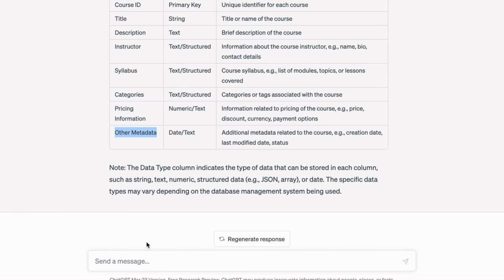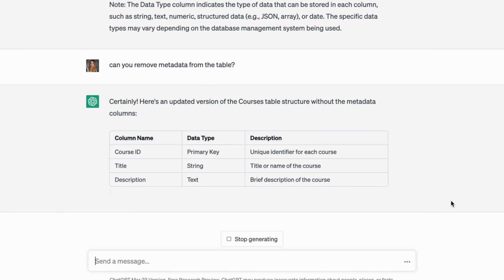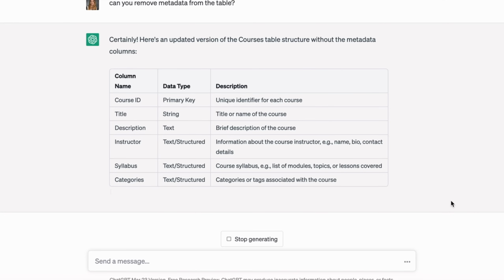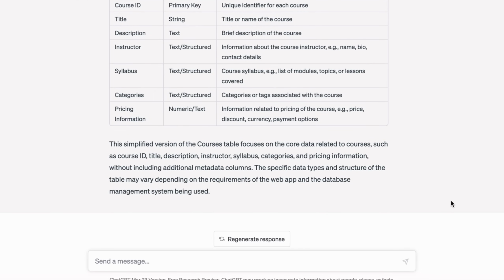And when it comes to getting assistance from ChatGPT, it's good to have this step-by-step approach. So for example, I don't want to add the metadata, so I'm going to ask, can you remove metadata from the table? And it should output a new table without it. And now we can start thinking, how can this table be translated into code? So I'm going to ask it to generate a Prisma file.